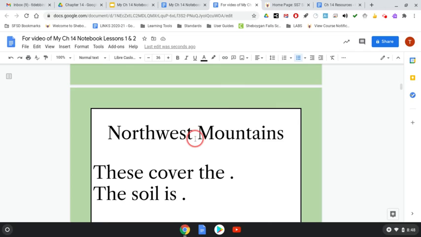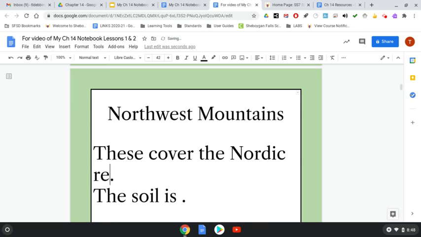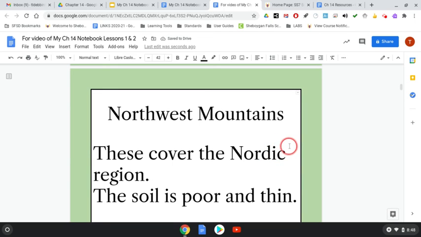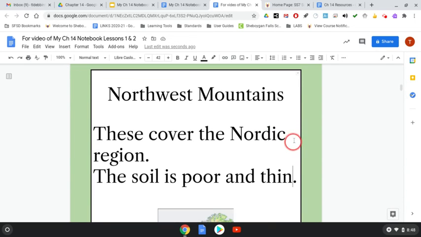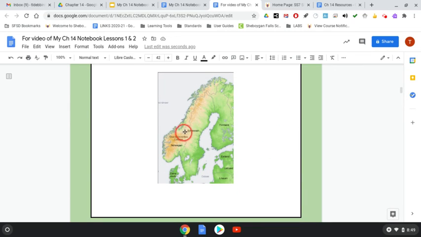And let's move to the Northwest Mountains. These cover the Nordic region. Nordic meaning north. And the soil is poor and thin. And this would be an area where, because the soil is not as good, they would be harvesting timber and becoming more of an economy based on fishing.